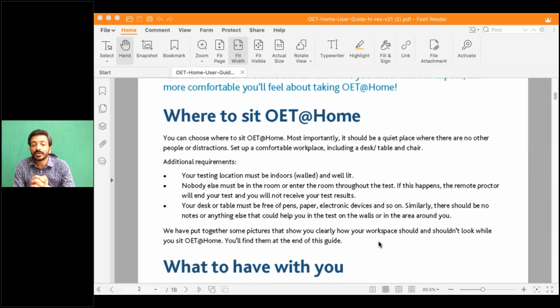So where to sit in the OET at home? I'll show you some pictures as well, like what you should do and what you should not do, at the end of this PDF, not to worry. You can choose where to sit in the OET at home. Most importantly, it should be a quiet place where there are no other people or distractions. Set up a comfortable workplace. You should have your desk, table and chair. You cannot sit on your bed or sofa. They want you to sit on a table and chair, and there should not be anyone in the room.